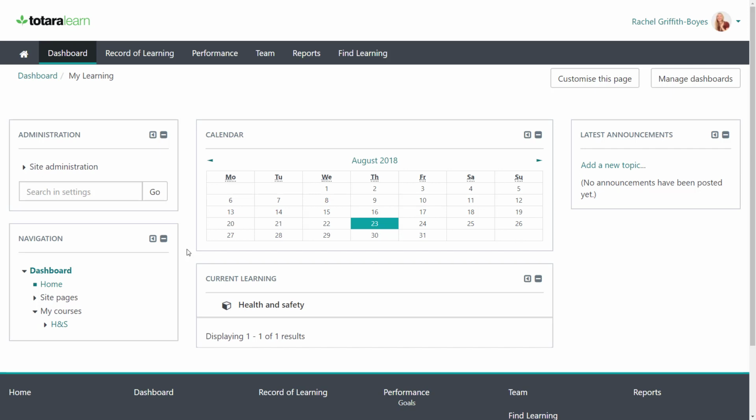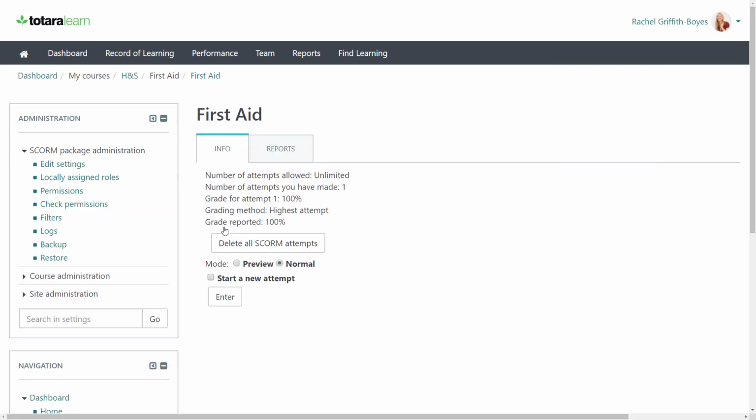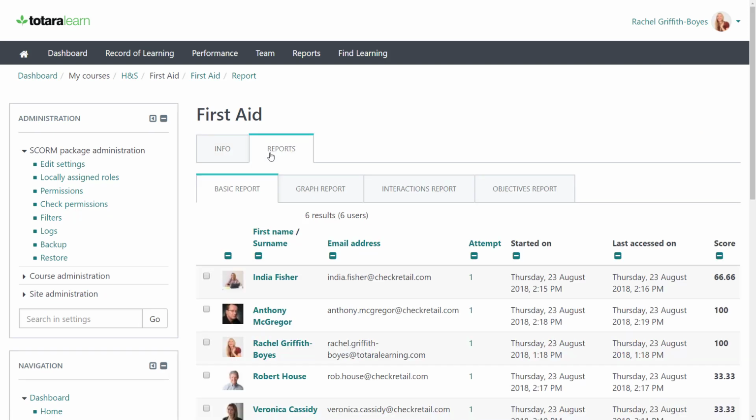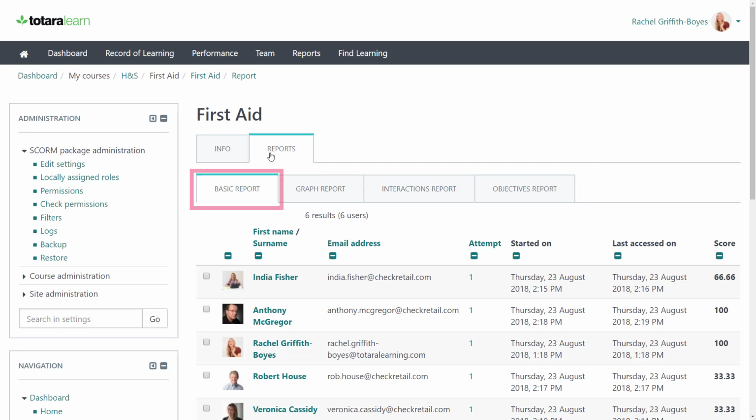Let's start by looking at how to access a report on a SCORM activity on a course page. I'll navigate to the course page and then select the SCORM activity. From here, I'll select the Reports tab to be able to access a range of report types available for this particular SCORM activity. At the top, there are 4 separate tabs that can display different information, including a basic report, a graph, an interactions report, as well as an objectives report.